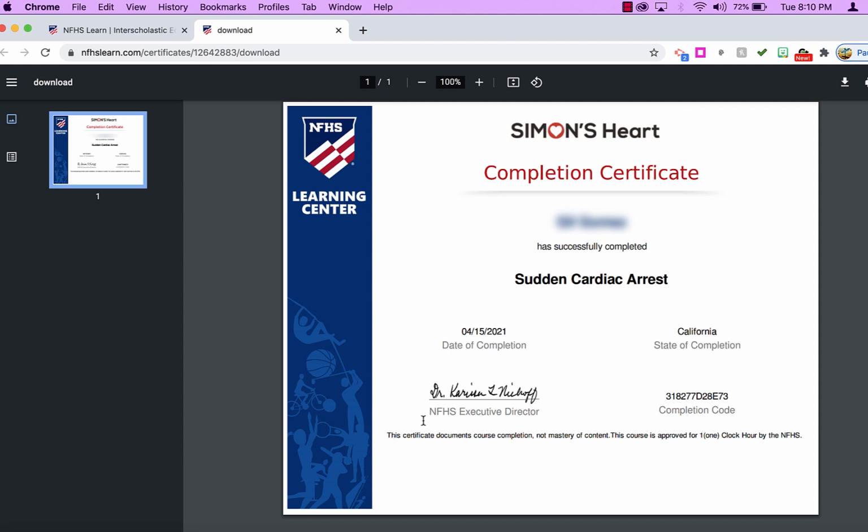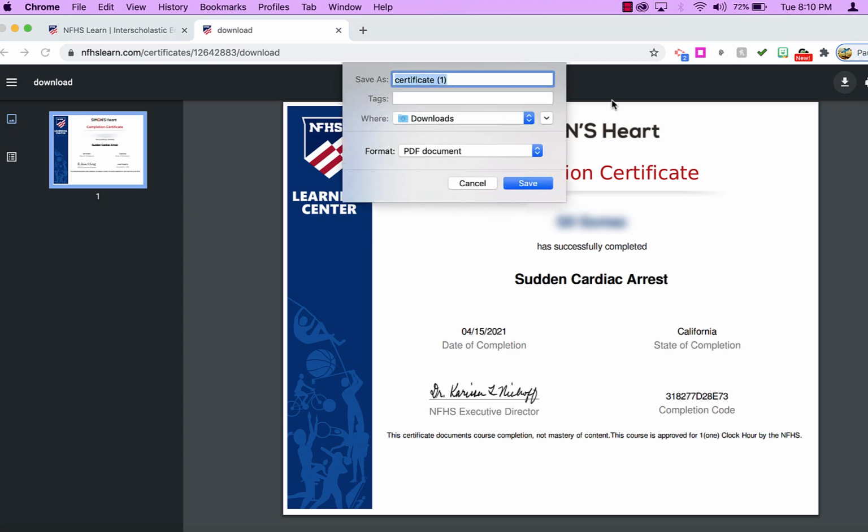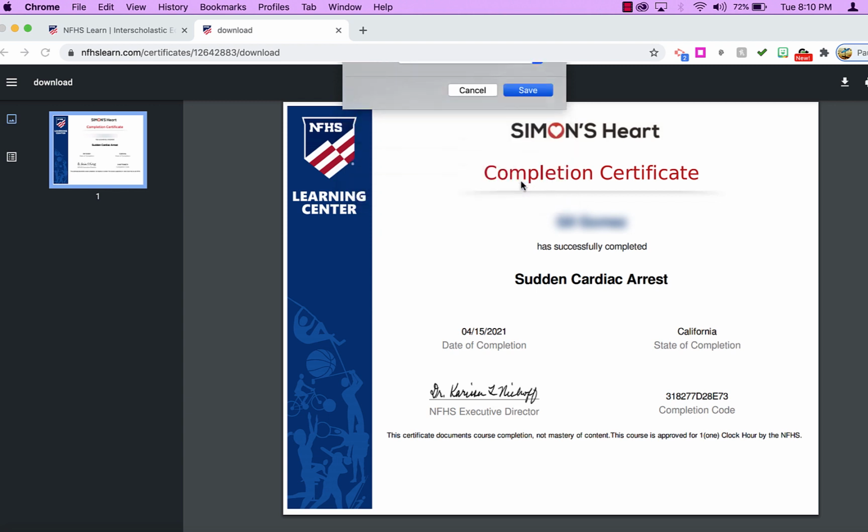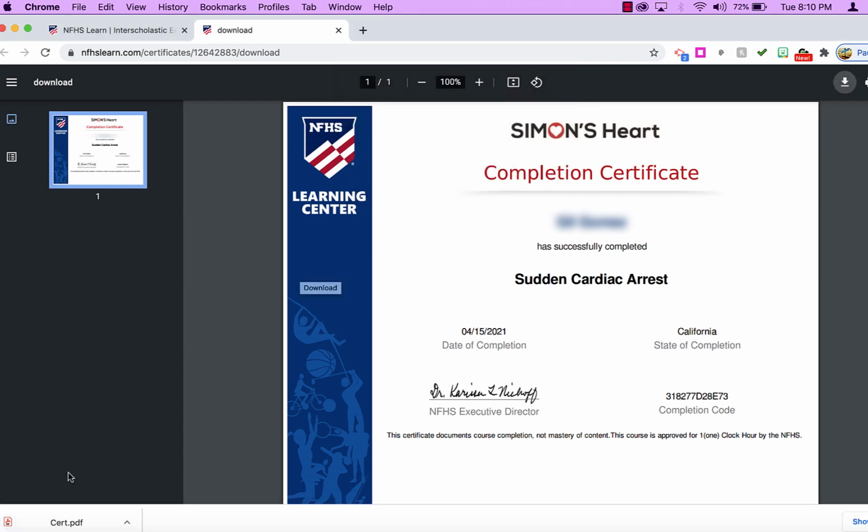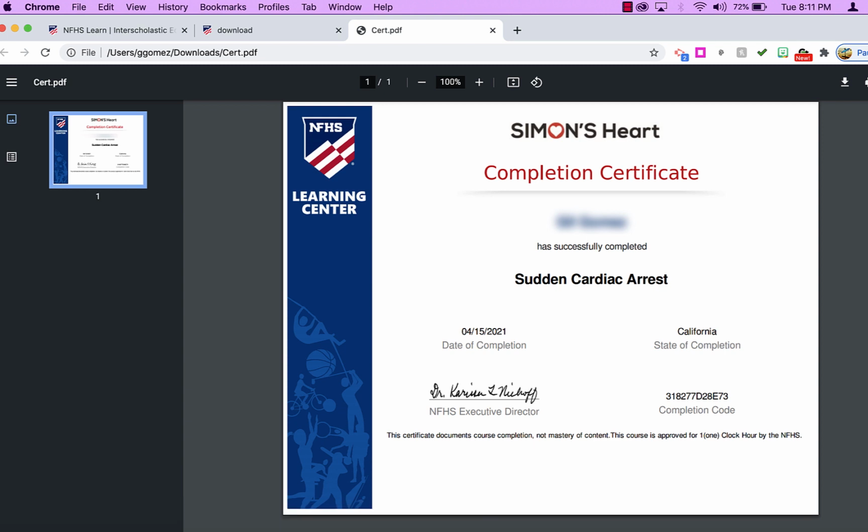It will take me to the certificate that I chose. I'll hit download arrow. I will rename it whatever I want to name it. I'm going to make sure it is a PDF. I hit save and now I have the PDF of this certificate that I can upload into my LMS.